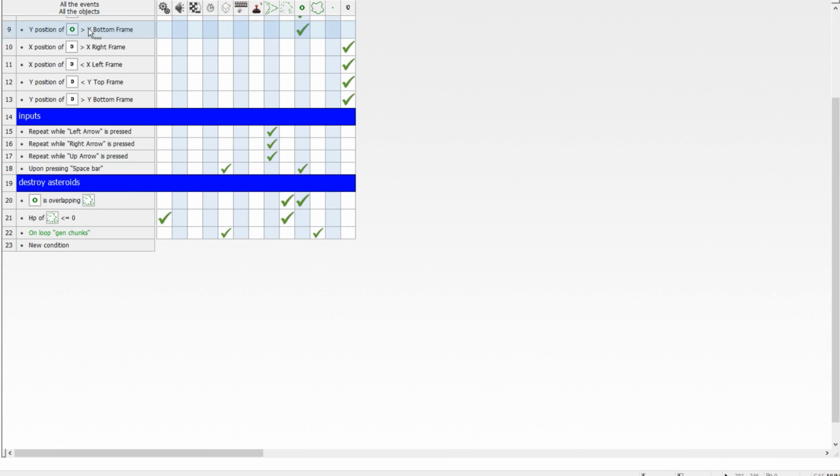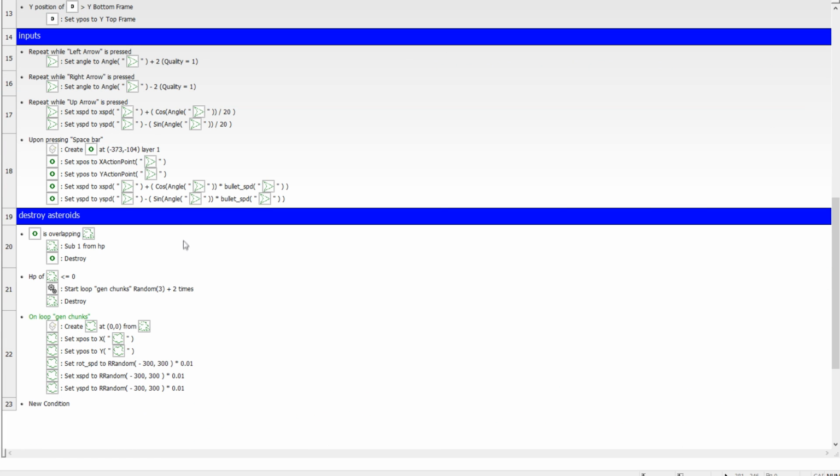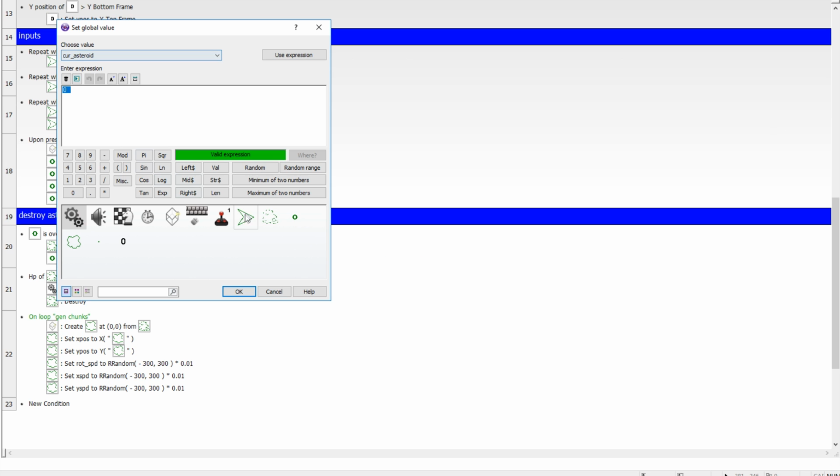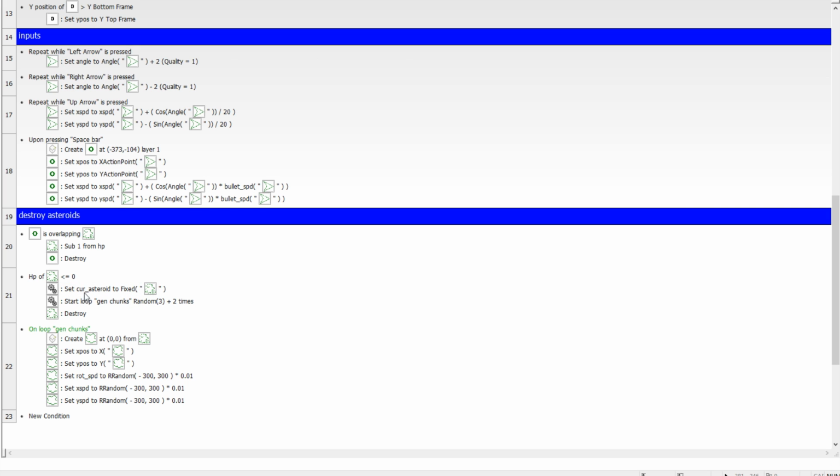So we're going to do that this way. We're going to create a new global value. We're going to call this current asteroid. Okay, so let's see if this will work. HP equals 0. What we're going to do there, we're going to take the global value, we're going to set it, and that's the current asteroid, and we're going to grab the value, retrieve the fixed value for this asteroid. So what we've done is we have the current fixed value plugged in here. So we now can scope this.